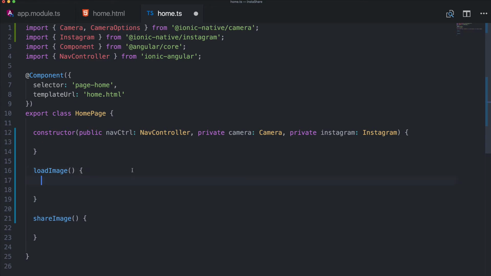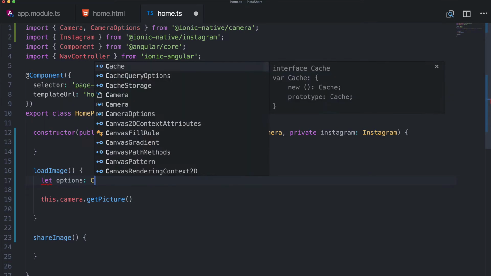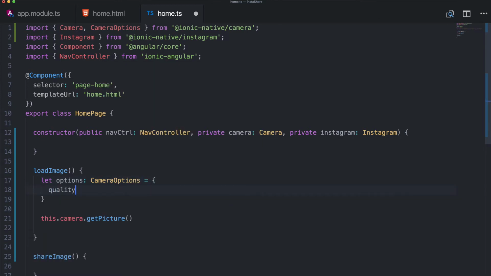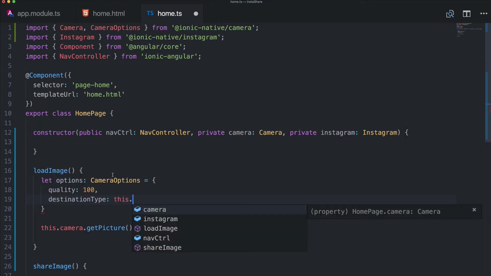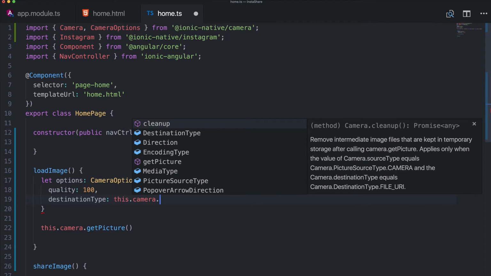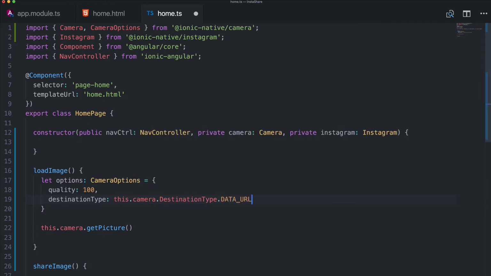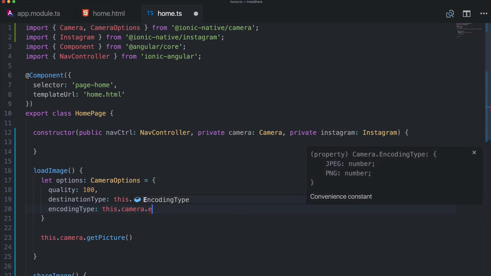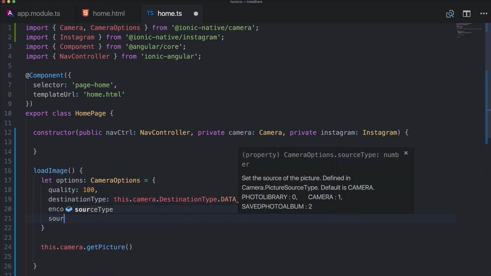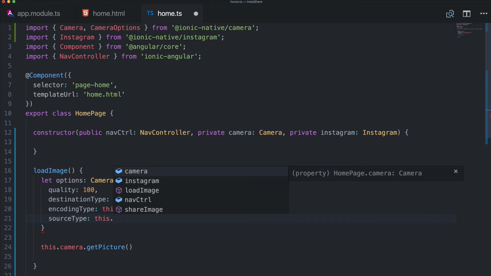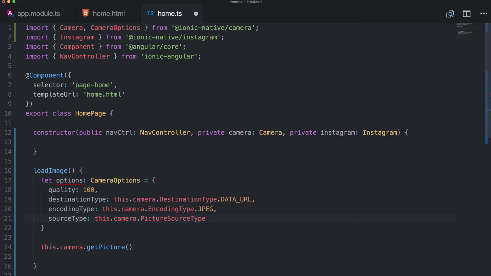So with load image we want to load a picture from the camera. So this dot camera dot get picture, and then we can specify some options. So let's create a little options object of the type camera options, of course. And we can say quality 100. The destination type in this case needs to be base 64, because this is what the Instagram plugin expects. So we use destination type data URL, and then encoding type, perhaps JPEG should be fine for Instagram. And finally, I will make this just use the library. So you can choose by setting the picture source type, either camera, photo library or saved photo album. I will pick the library.